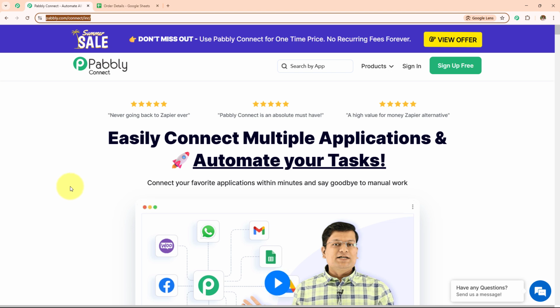After browsing the website, we need to sign into our Pabbly Connect account. On the top right corner, you can see two options, sign in and sign up for free. If you are an existing user, click on sign in, and if you are a new user, click on sign up for free, and this will give you 100 tasks free on a monthly basis. As I'm an existing user, I'll go with the sign in.